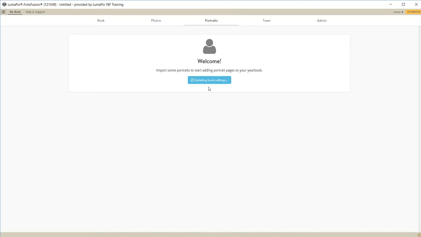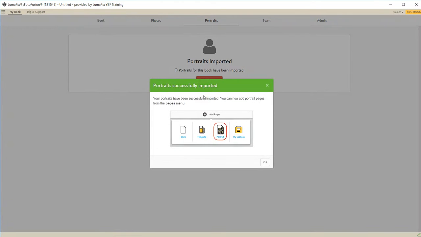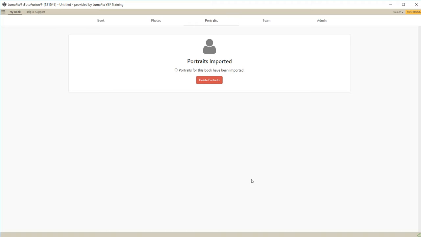Once we're on the Portraits tab, it will finish processing, and then we will receive the Portraits Successfully Imported window. And then it's just pointing out that your portraits have been imported and you can now add portrait pages from the Pages menu. So you click OK, and then to carry on with your portrait pages, you would click back on the Book tab and do Add Pages Portraits.